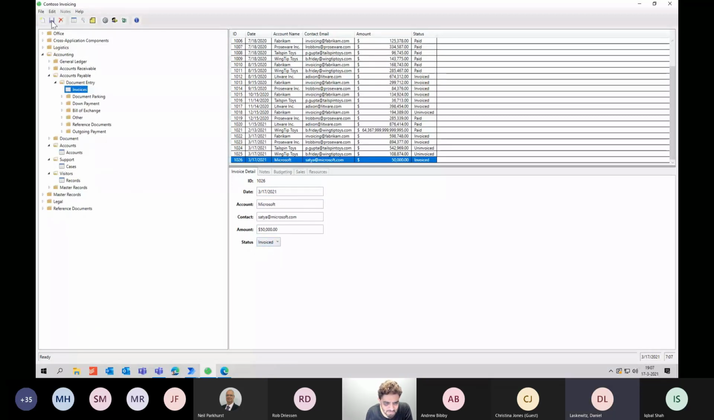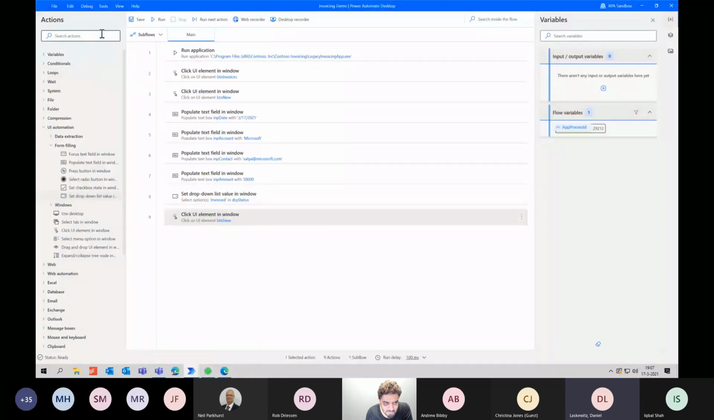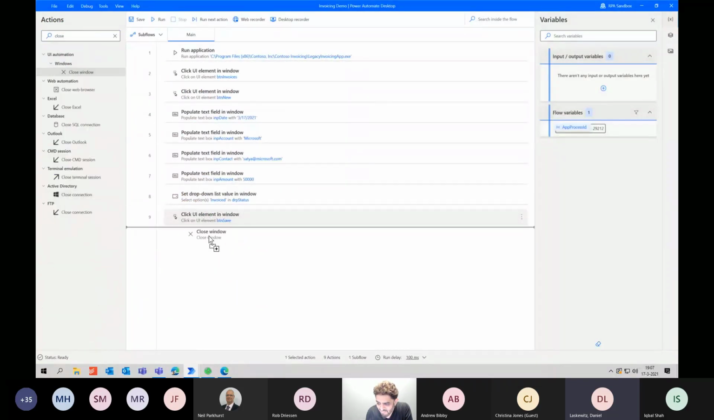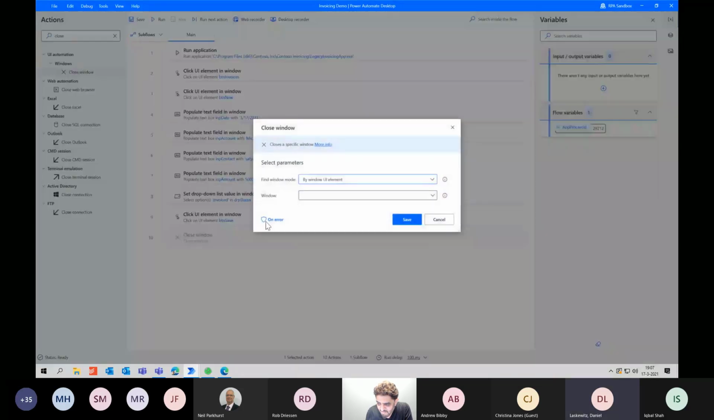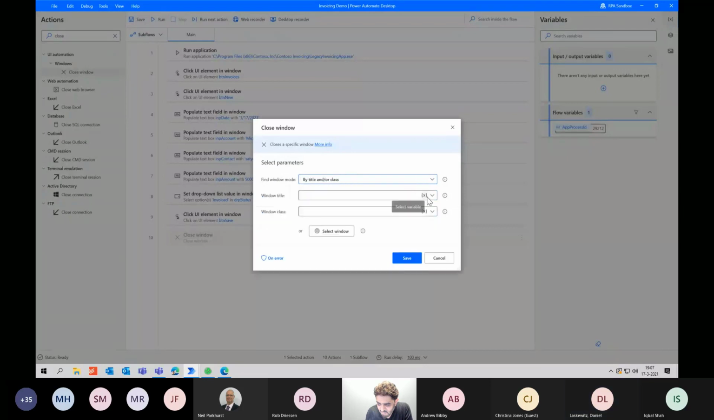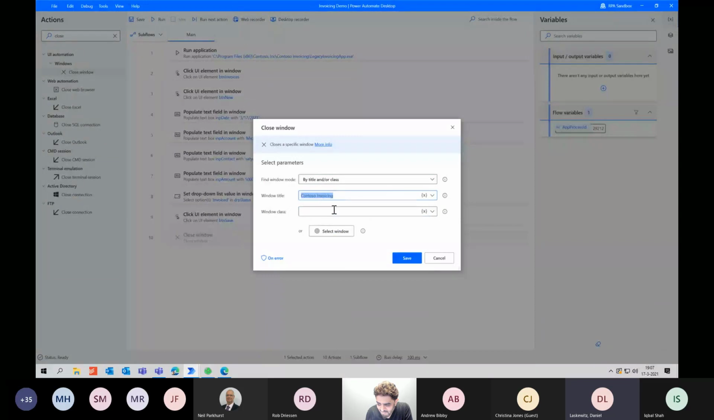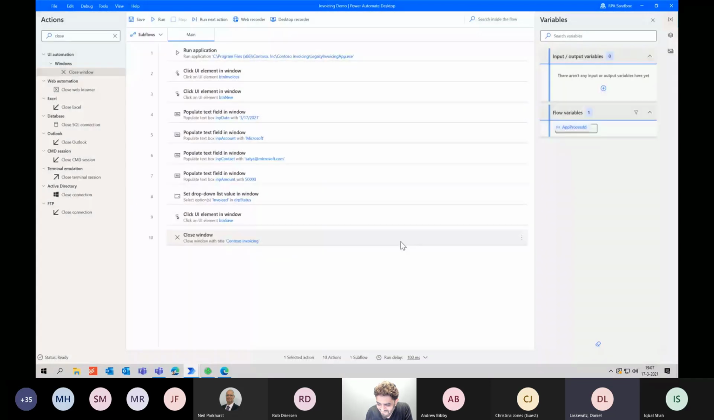And that's about it. At the end, of course, you want to close the application. That's always a nice way of doing that. You can just add that. Oh, sorry, I can add that and select something here. Let me see. I already had something in there. So let's call this console invoicing and save. And that should close it down nicely.